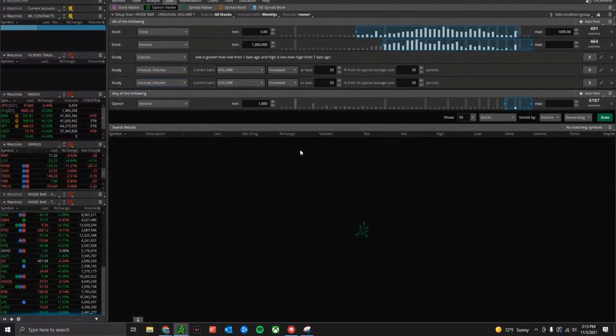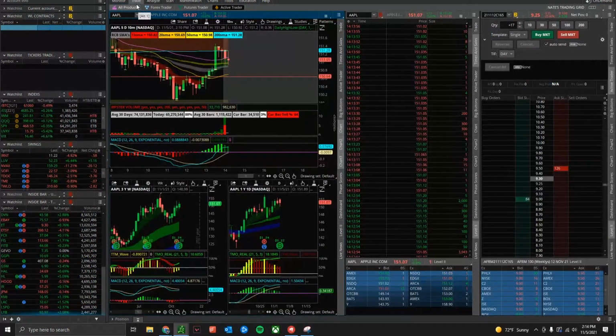I want unusual volume. And so I want to look at a stock where the volume has increased 20% from its average over the last 50 periods. So what that tells us is that this stock has actually gotten a lot more movement, even though it's been in this period of consolidation.